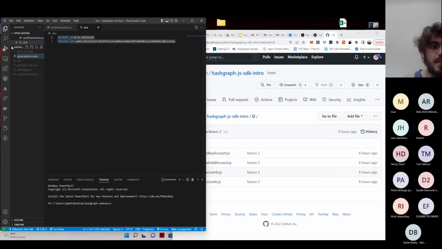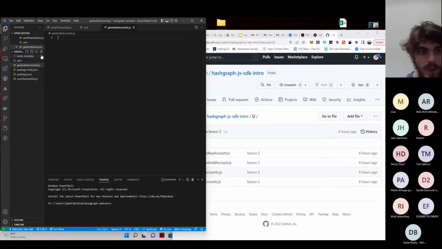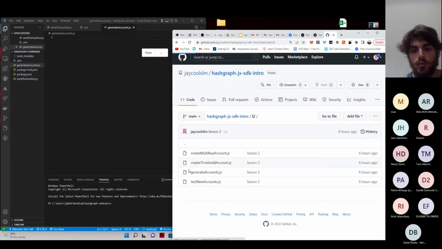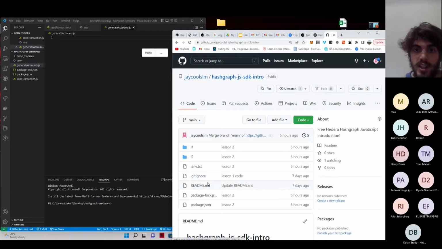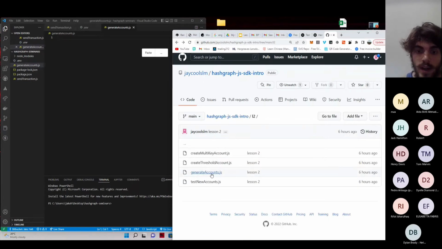So remember, click that plus file over here. If you hover over it, it will say new file. You want to click that, and then you can create a new file. Generate accounts.js, that's what we're going to call it. This is going to be the script that we run, and it's going to automatically generate the accounts that we need.